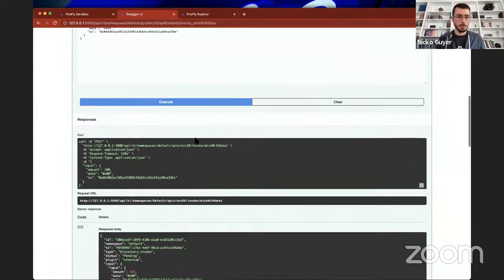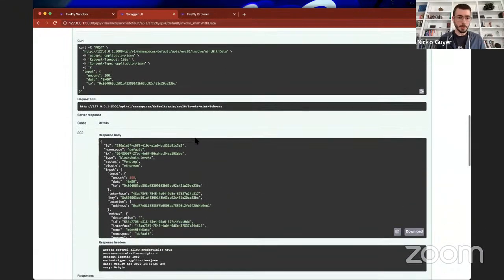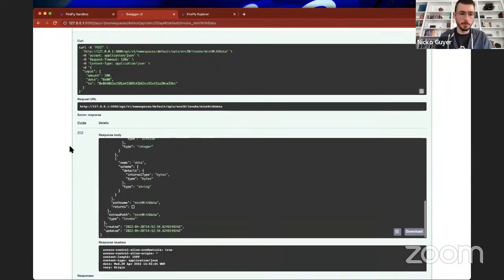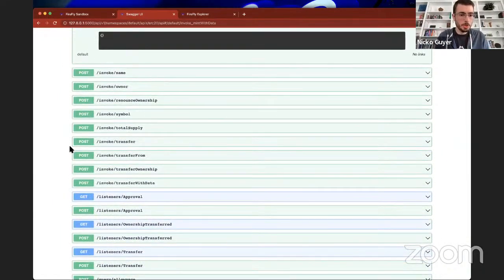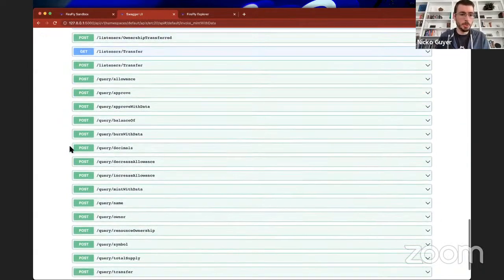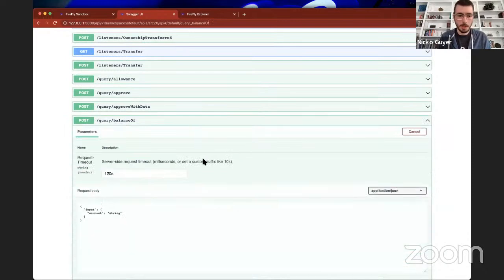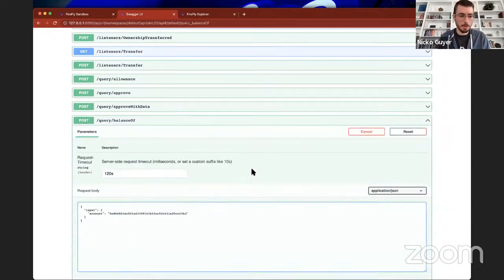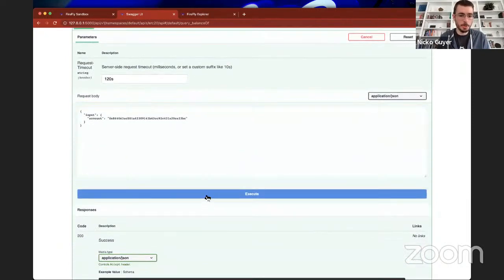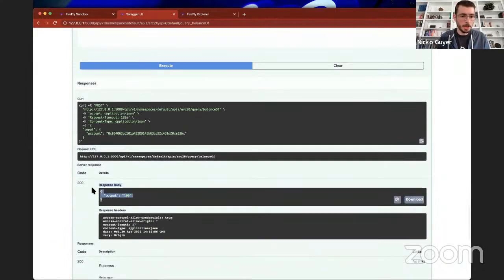We're gonna run that. We get a 202 back. It's great. Let's go query the smart contract and see, do we actually have a balance now? To do that, we're going to scroll down to the query endpoint and check balance of, and I'm just going to paste my Ethereum address here, run that, and we get 100.